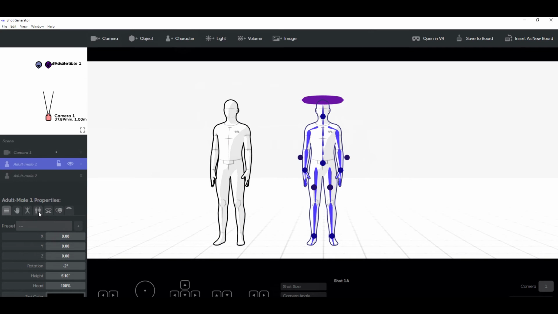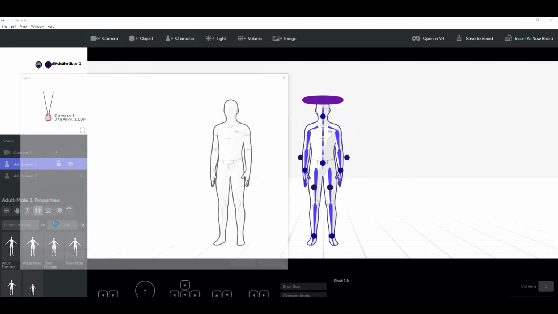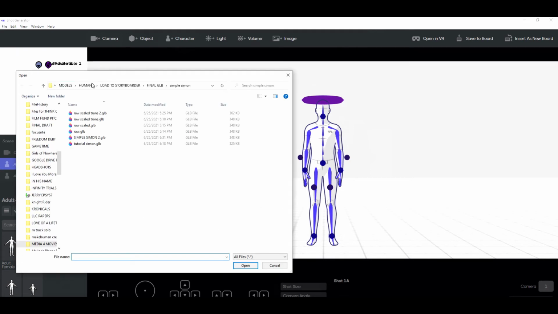All right, so we're going to load in our new guy right here. To do that, we come over here. We're going to pick select file. Then go to where you saved your person. For me, it's in Simple Simon under this whole strand. And we're looking for Simple Simon 2 right here. We're going to import him.